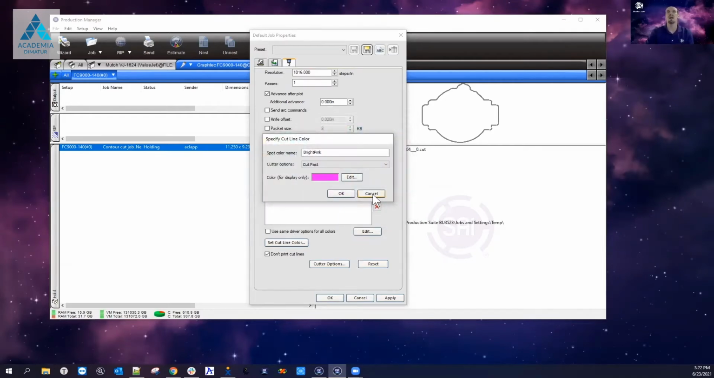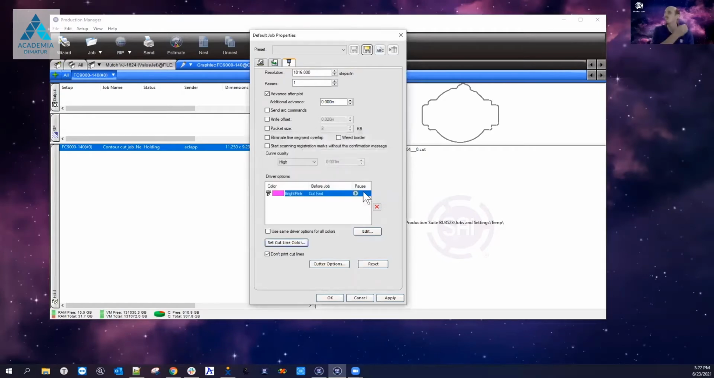Click OK, and I'll just hit cancel in this case, but you'll hit OK, and then it'll save it here for you. So now I can add custom cut line colors. So now I don't have to necessarily name it cut contour. I can name it bright pink and then set it as a spot color, and that can be my perf cut color. And I can set up multiple of these if I want to.